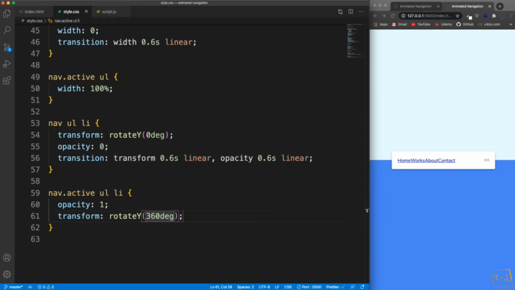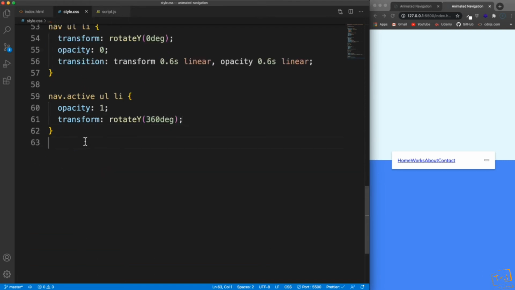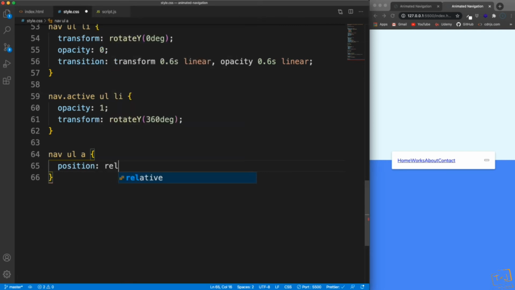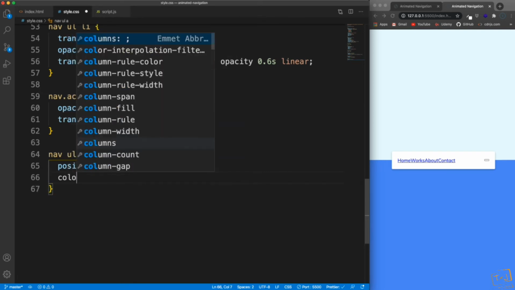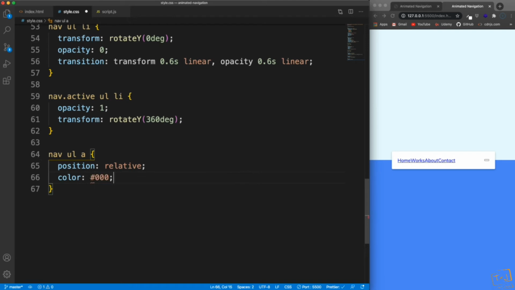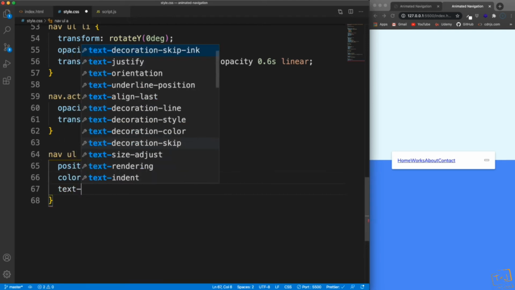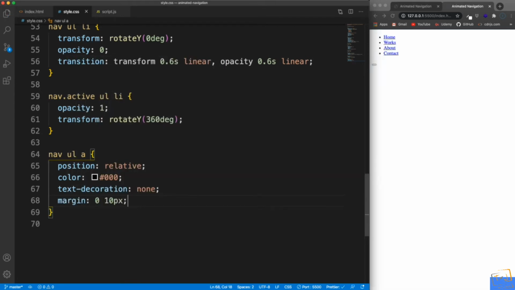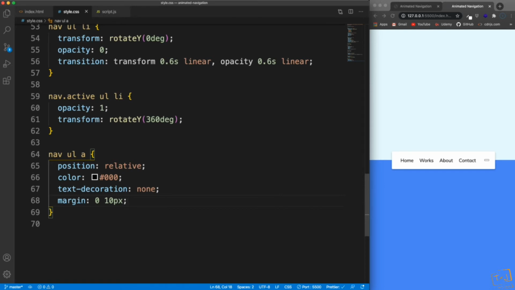Alright, now the links don't look too good, so let's make those look a little better. So we'll say nav ul a, and we want to position these to be relative, and the color of the links I'm going to set to black, and I'm going to get rid of any underlines. So text decoration, we want that to be none, and then I'm just going to separate them with a margin on the right and left of 10 pixels. Okay, that looks much better.